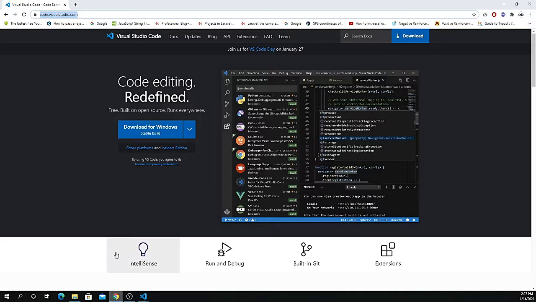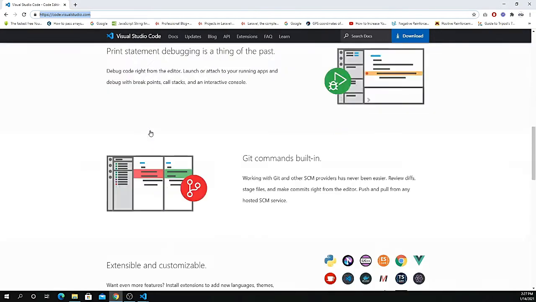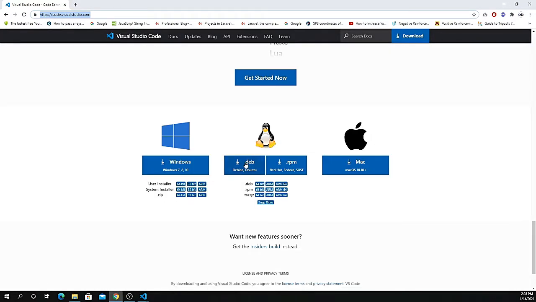You can install Visual Studio Code by simply going to code.visualstudio.com, where you can download it for Windows, or go down and install it for Mac or Ubuntu, whatever platform you are using. It's a very basic installation.